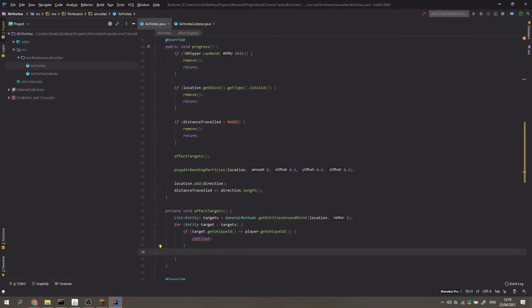Now we've assured that we're not dealing with the player that created this move, and now that we've done that, we can go ahead and set the velocity of this target. So we can say target.setVelocity, and for now we're just going to set their velocity to the direction of the blast, which means they will get shot into the direction of our move.